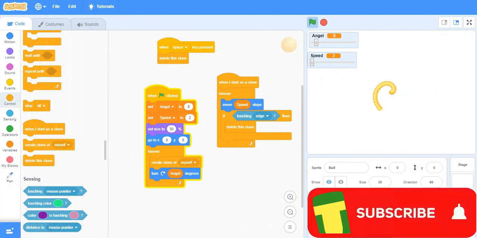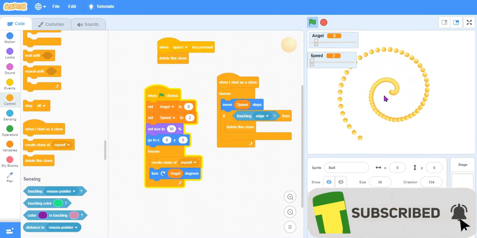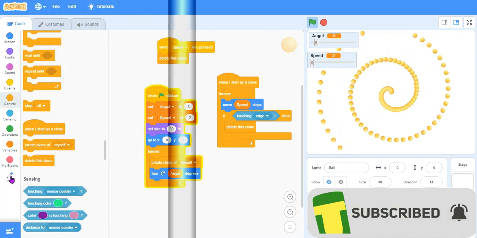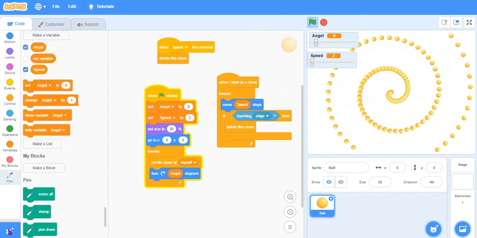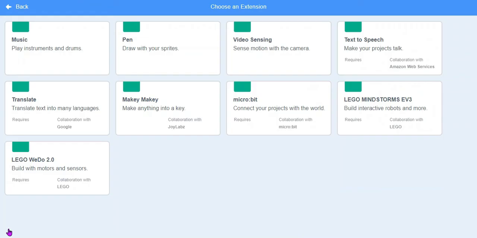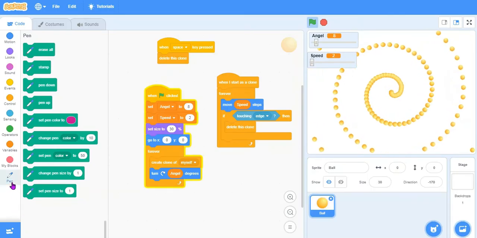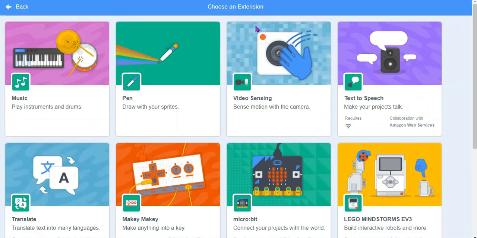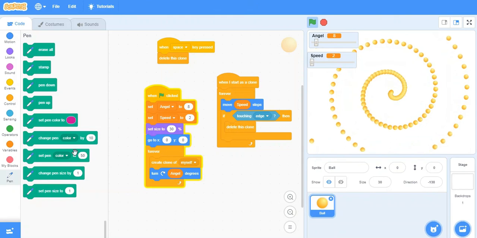So the next thing is to have our pen. Since we have all this working now, we should have our pen so that it will start writing immediately. If you don't have your pen blocks, you can click here, add extension. Once you see pen, you click on it, so it's going to show pen here. Then you have your pen here.